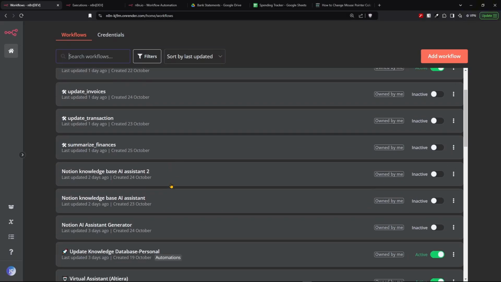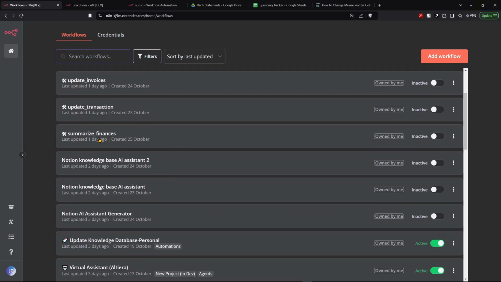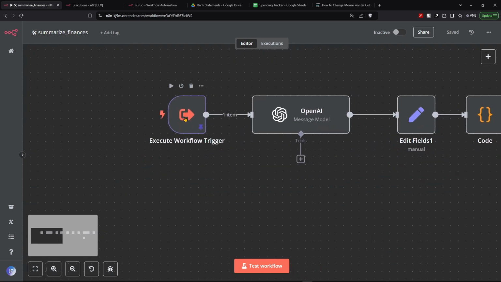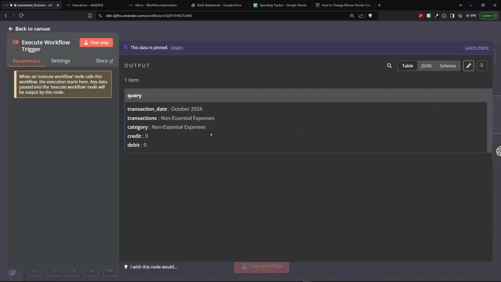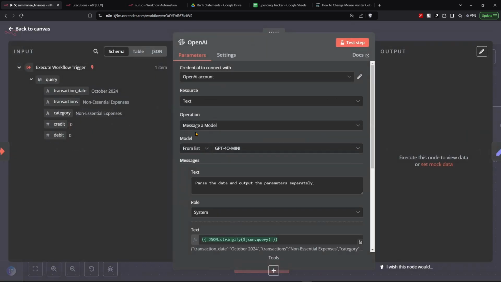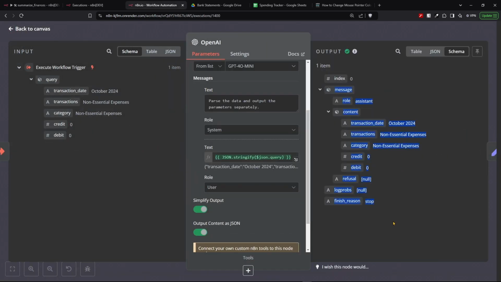Now here's how we built the Summarize Finances tool itself. First, we have the trigger node, which captures the data from the main AI agent workflow. From the output of this trigger, we then have the OpenAI message a model node to parse the data and output each of the parameters separately and turn it into a stringified output data.